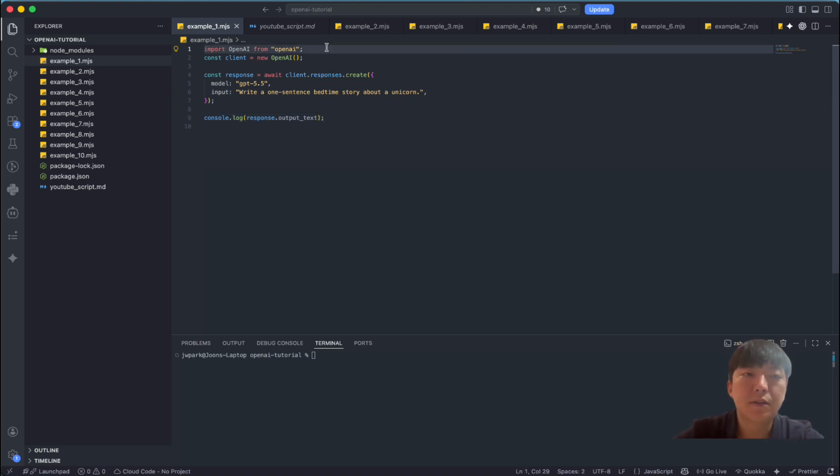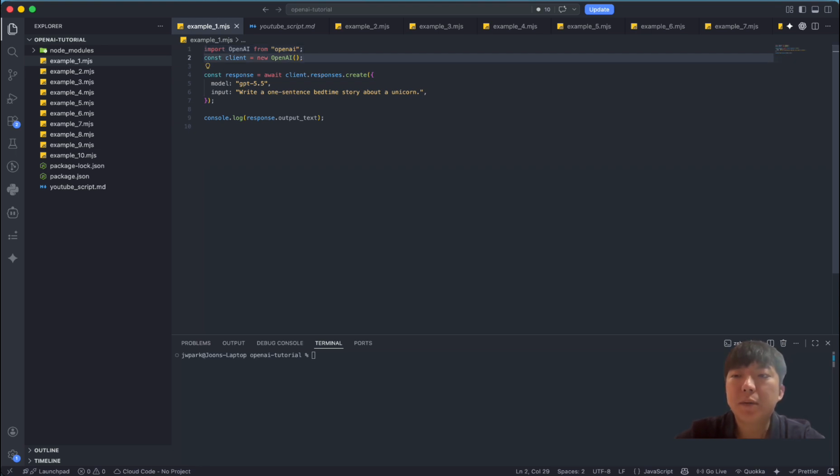Let's break this down. First, we import the OpenAI library. This gives us access to the OpenAI client inside our JavaScript file. Next, we create a new client. Because we already saved our API key as OPENAI_API_KEY, the SDK can automatically authenticate for us, so we don't need to write the API key directly in our code.